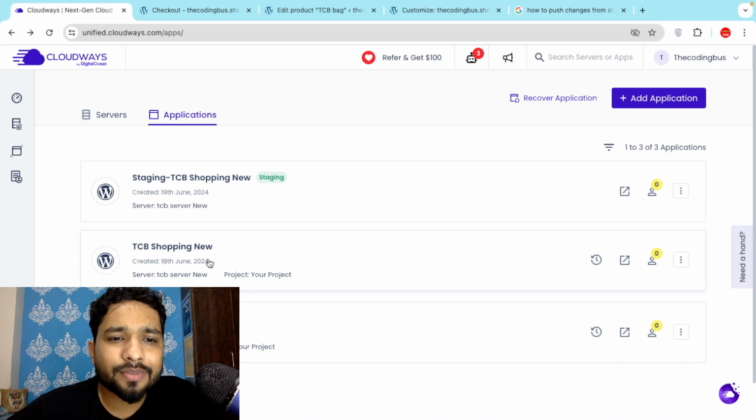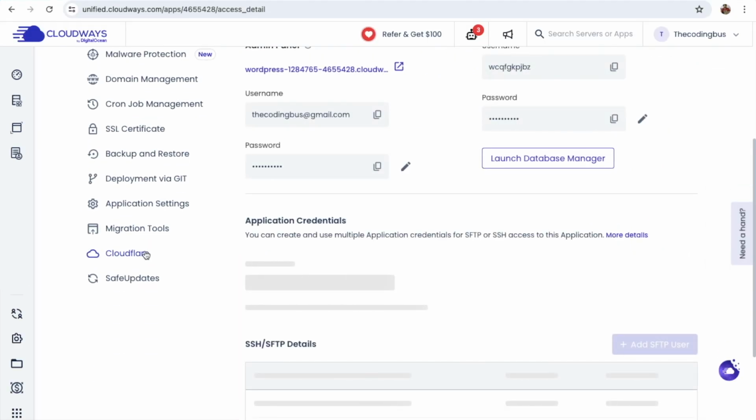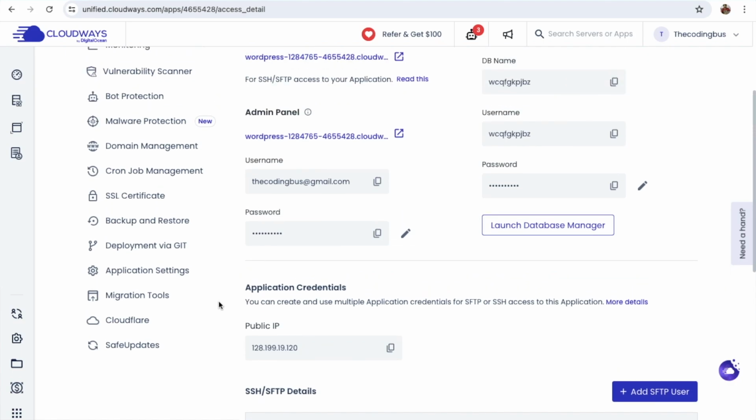So there is one more option on our website. Let's click on that application here. And at the bottom, you will see the Cloudflare option. So click on that Cloudflare.